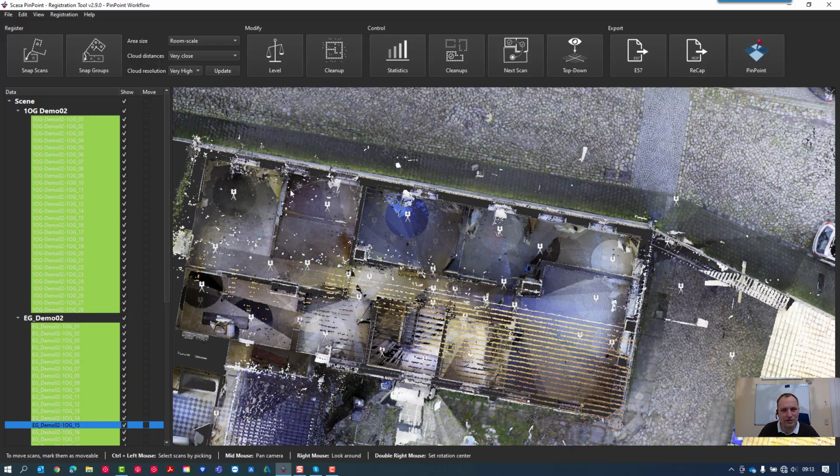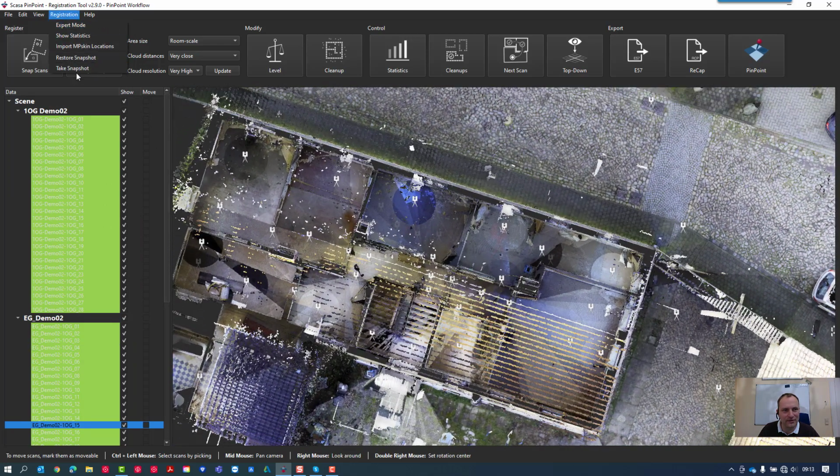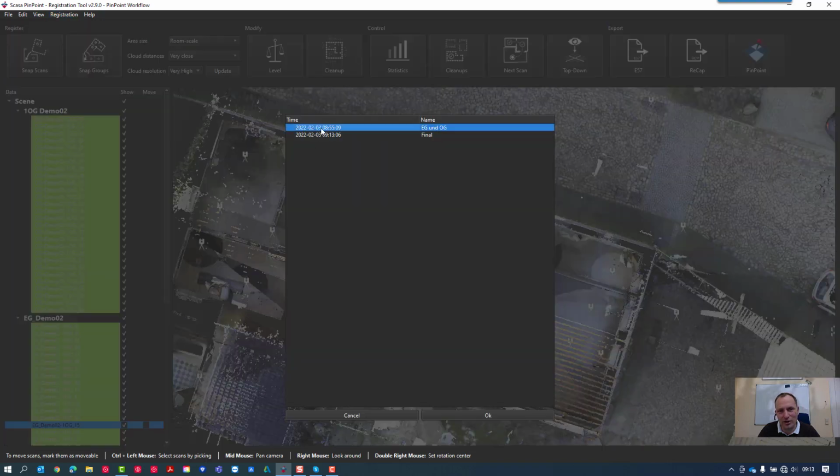I would say that's our final registration. Let's make a snapshot from it, so we have the status also saved in our snapshots. And then I'd like to come to the top-down feature.